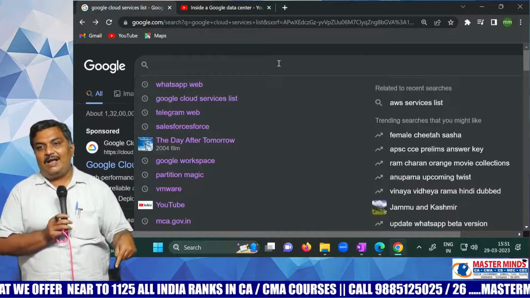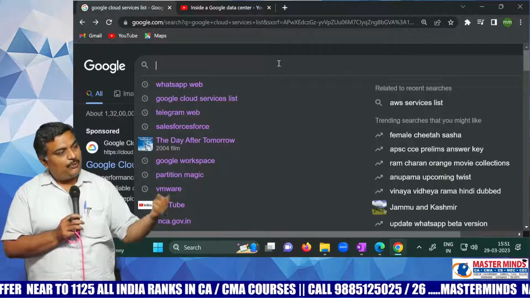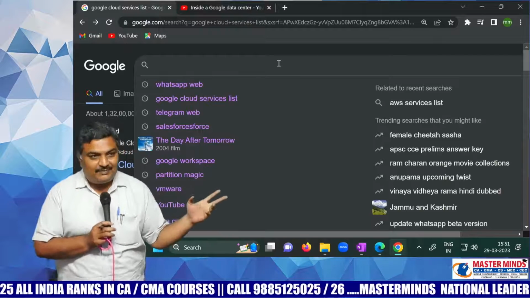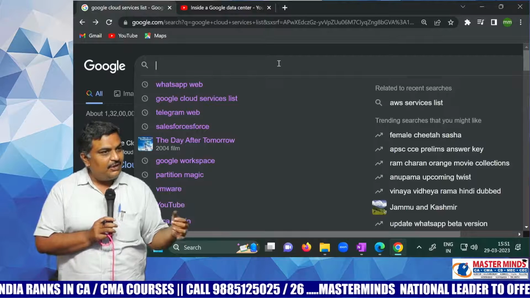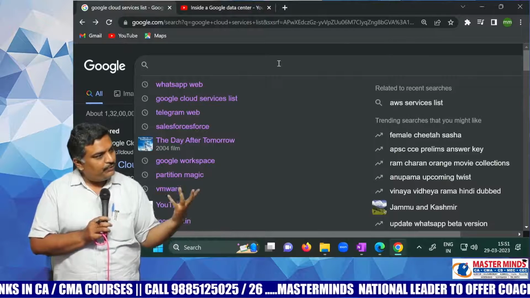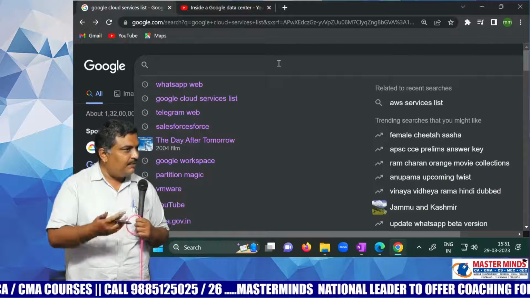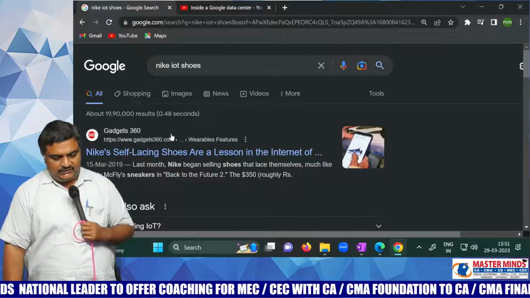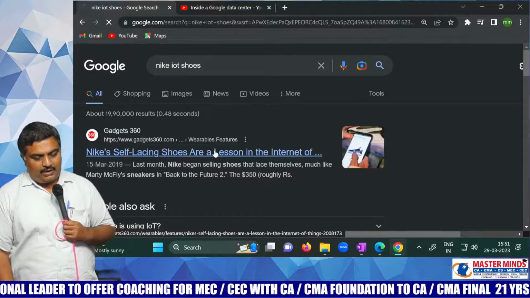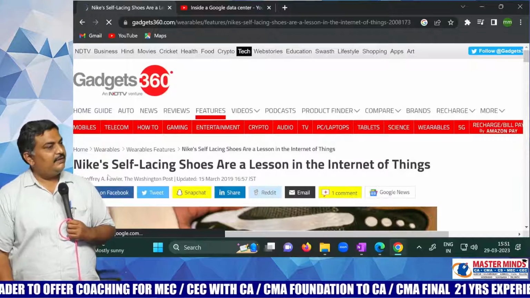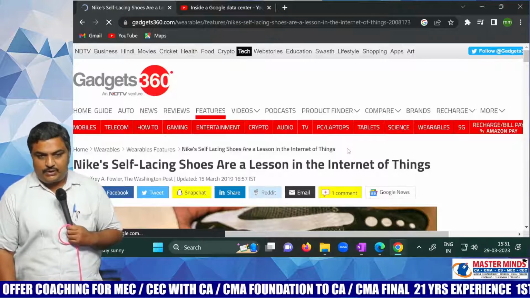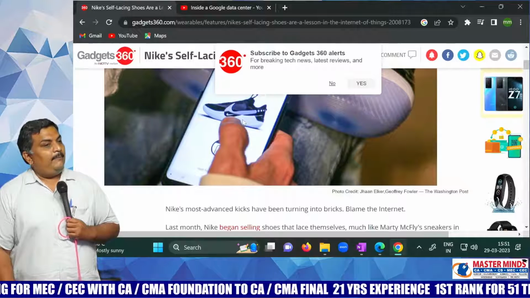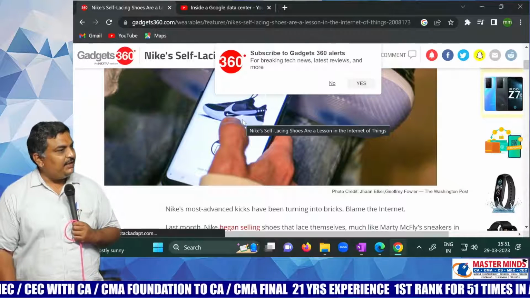But if that app is hacked by someone else, then to remove the shoe, I need to pay money to them. Because I'll get a message, your shoe app is hacked. If you want to remove the shoe, pay this much of ransom. You know, ransom means what? If someone kidnaps the people, they'll ask ransom. Okay. Nike's self-lacing shoes or a lesson in the Internet of Things. See, like this, I can use an app to lace and unlace my shoes.